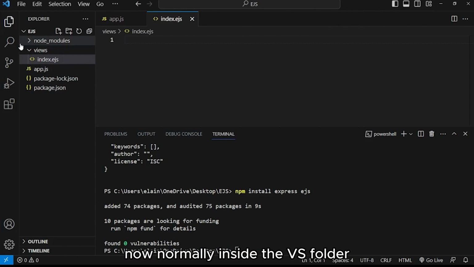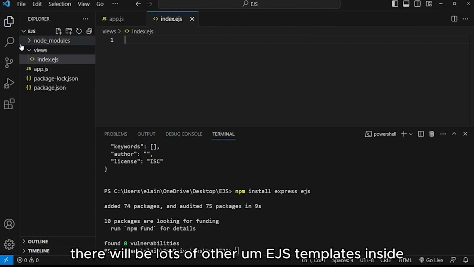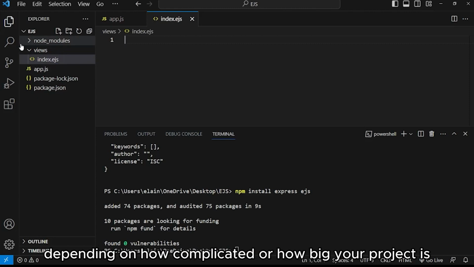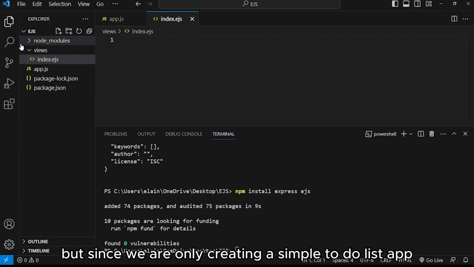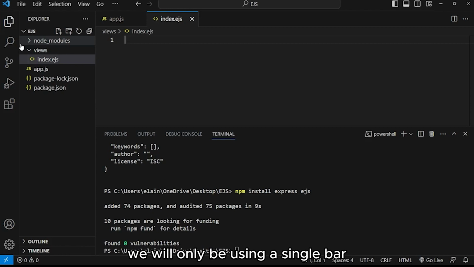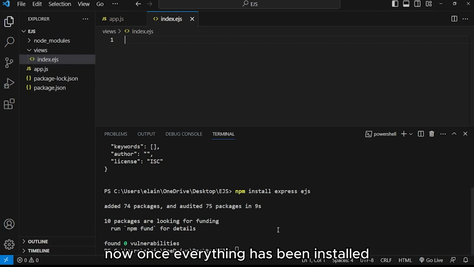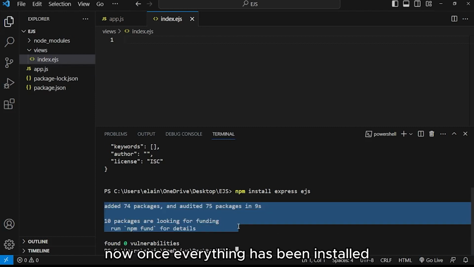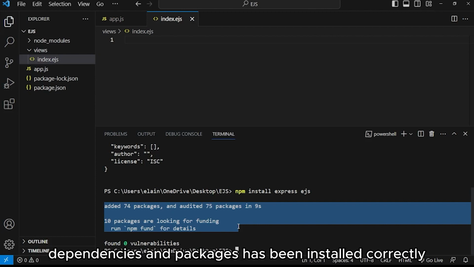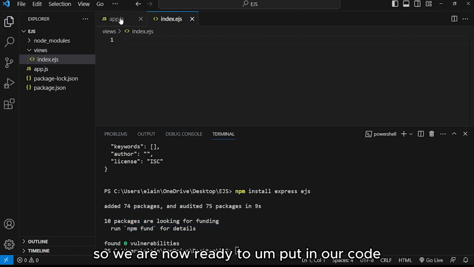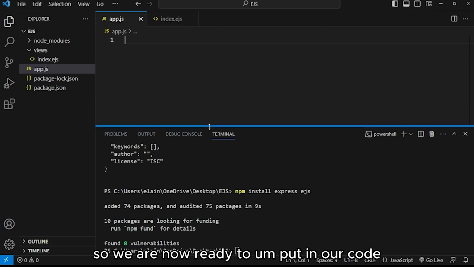Now, normally inside the views folder, there will be lots of other EJS templates, depending on how complicated or how big your project is. But since we are only creating a simple to-do list app, we will only be using a single file, which will be this index.ejs file. Now, once everything has been installed, this tells us that all dependencies and packages have been installed correctly. So we are now ready to put in our code.